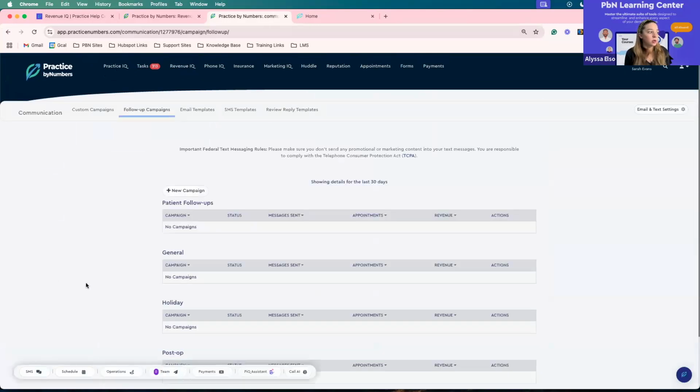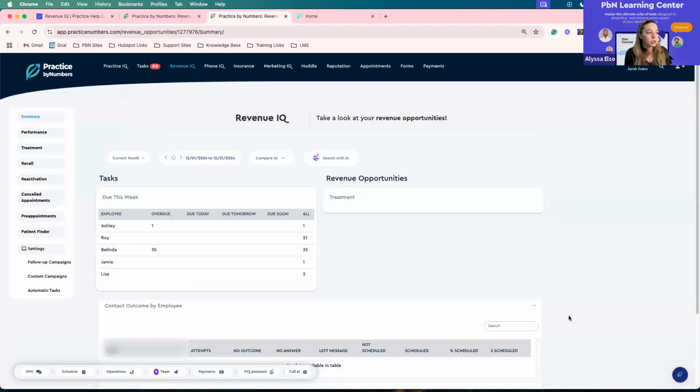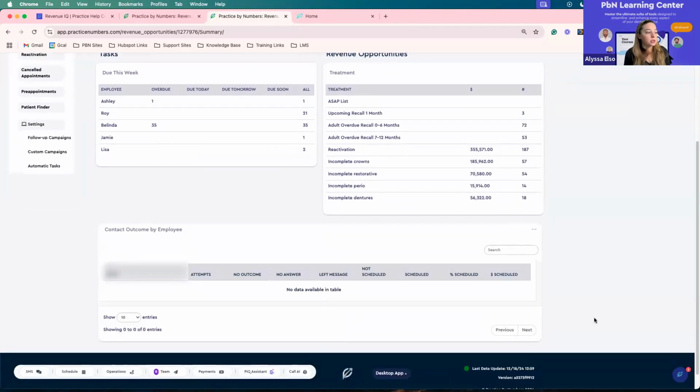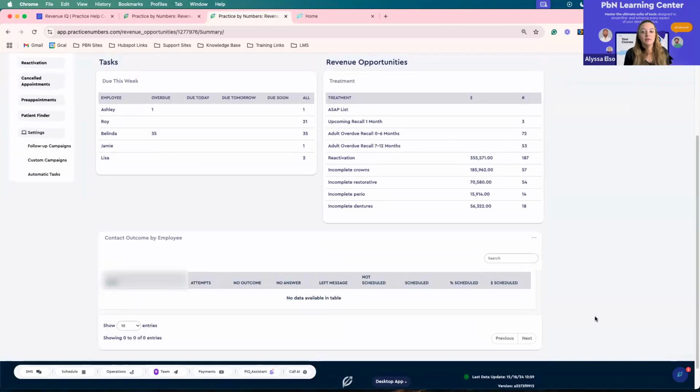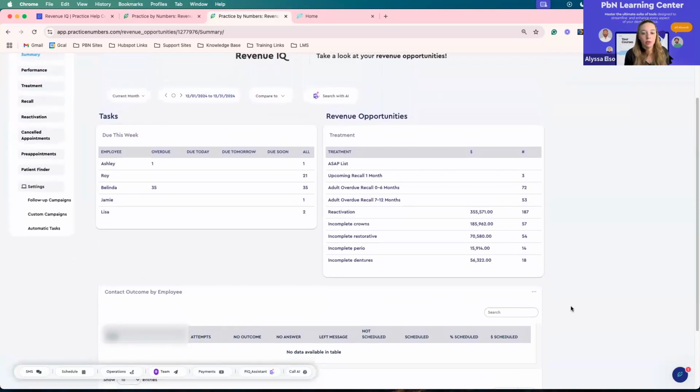And then one thing to note about the follow-up and custom campaigns page is it'll also be where you can manage any email templates and any text templates. But that's pretty much it as far as Revenue IQ. So it's all about lists, finding ways to maximize your production. You can find a lot of this information in Practice IQ too, but we'll go deeper dive on that once we do that webinar come early January.